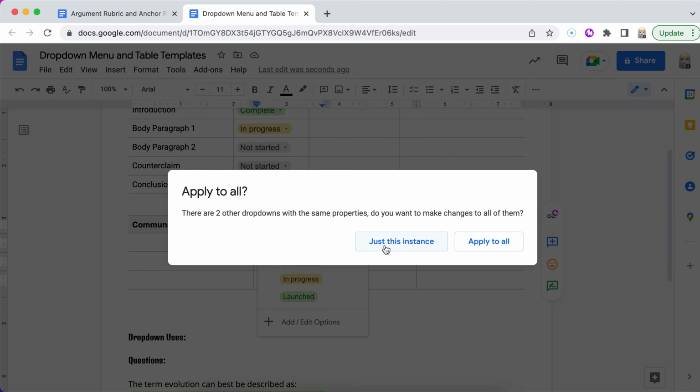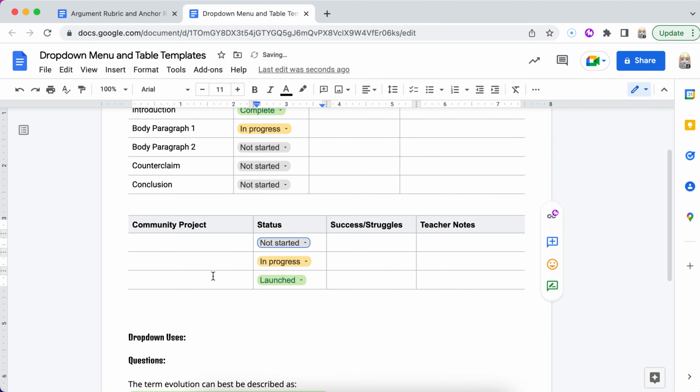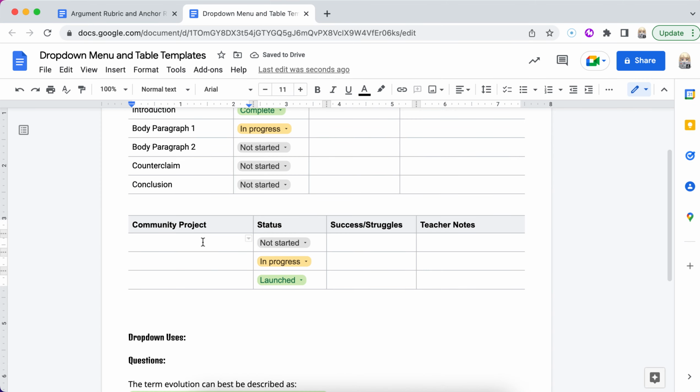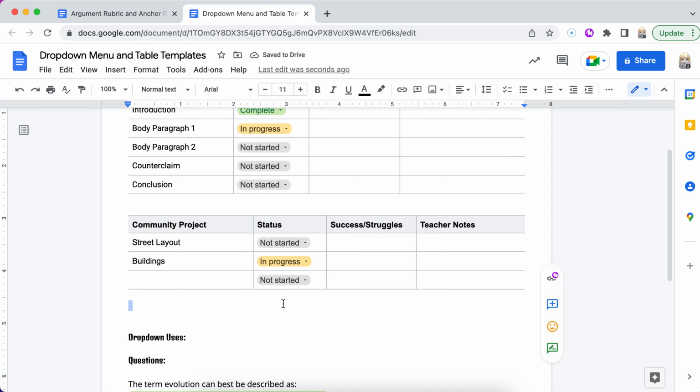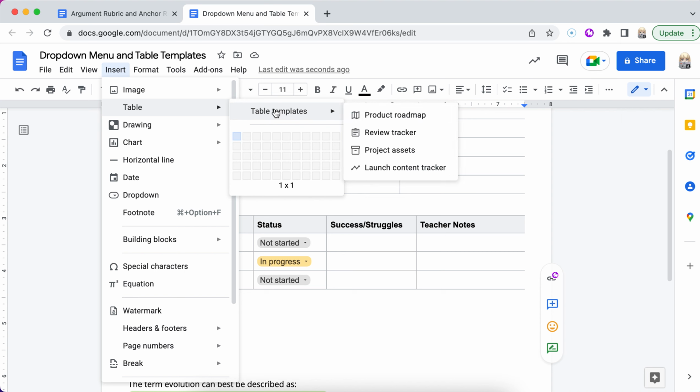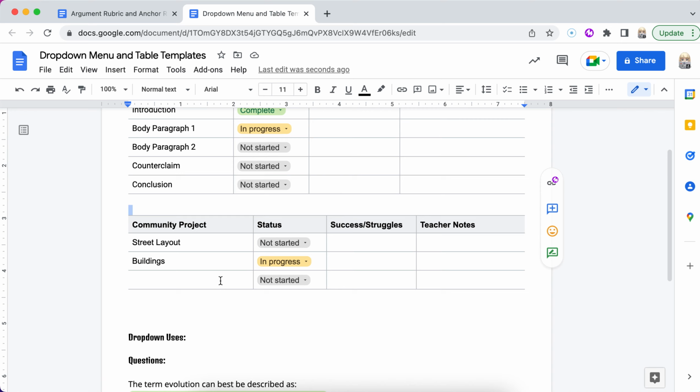If you want to save just to this chart, you're going to put just this instance. And then you can put each of the sections. So for example, the street layout, buildings, etc. This is a really nice way to use this new table format. You can play around with these other ones, review tracker, project assets. Again, they're just different table layouts. Figure out what works best for you. But this was a pretty easy one, especially if a lot of us are working towards larger projects in our classes.